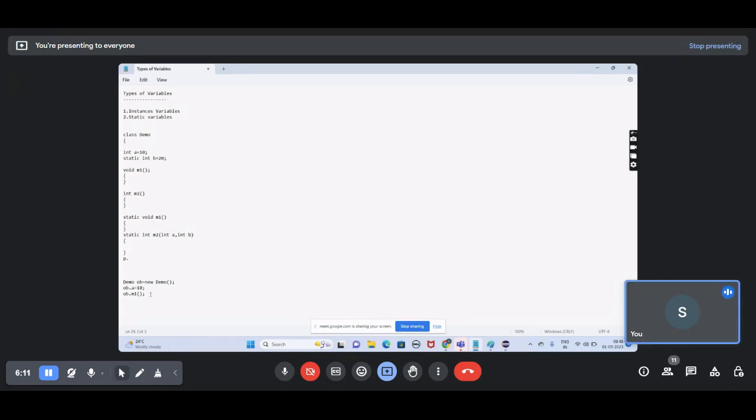I want to create an object. Public static void main, String[] args. Just I am writing. Okay, so here if I want to call my instance method or instance variable, what we have to create is an object. How to create an object? Class name, object name, new, class name. Very good, very good.